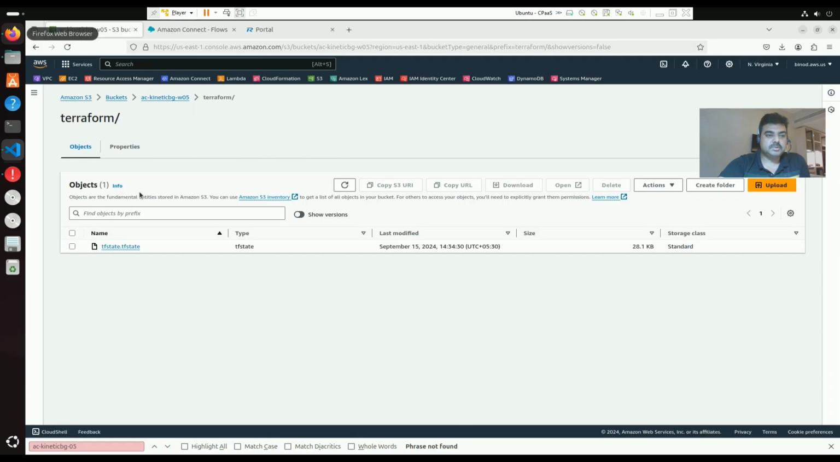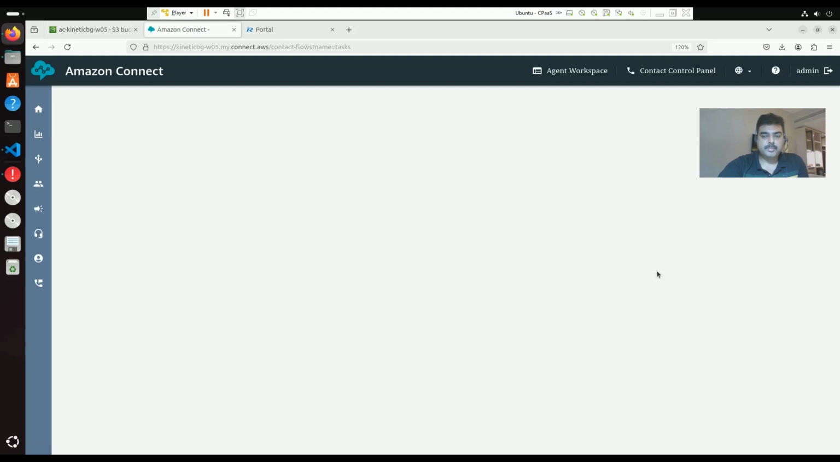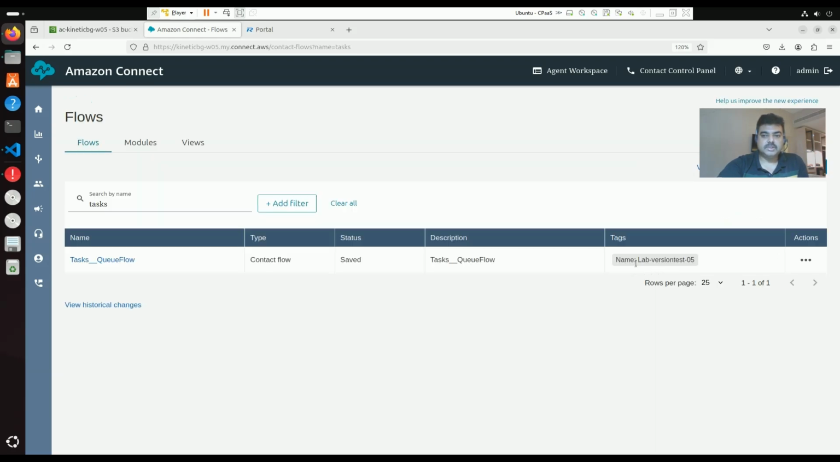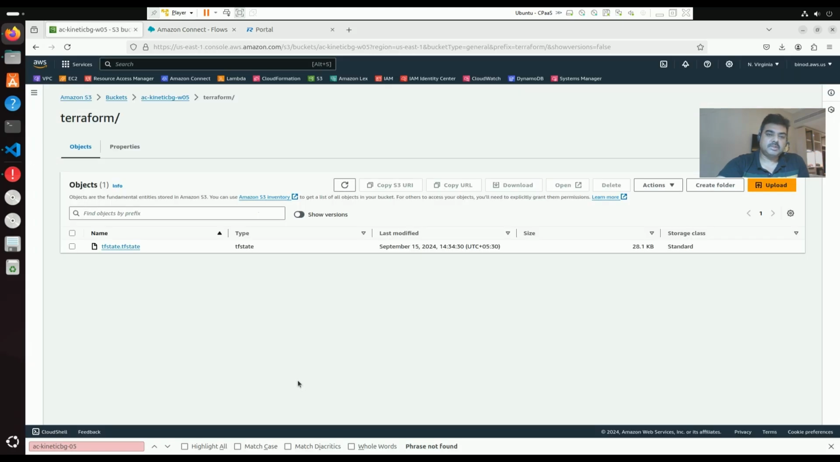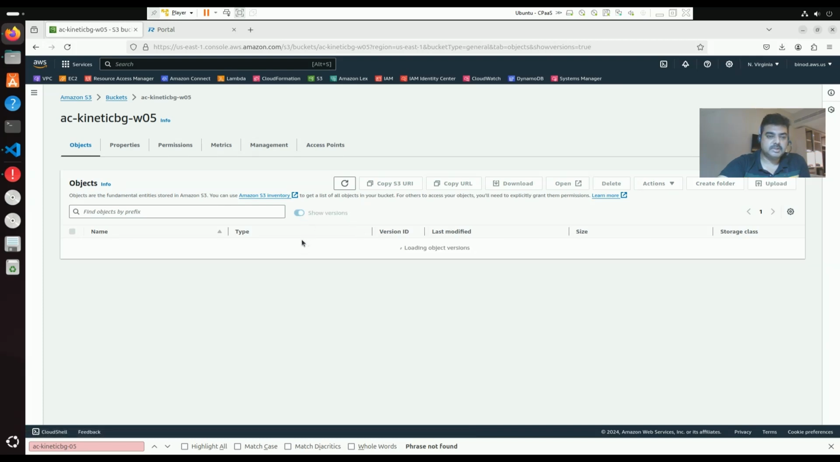We'll go back to our AWS console once again, and first we'll verify the contact flow and see if the tag has changed. And we can see that it has accepted the change, version test 05. Now how about versioning? In case you want to revert back, is versioning possible? Let's have a look at that. So in the folder, when we come to our console, we can see the versions.